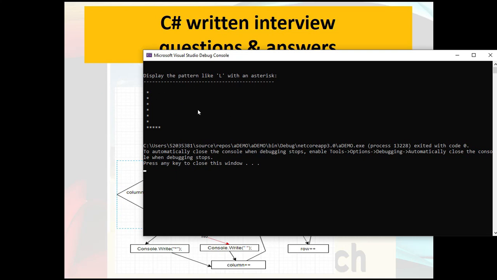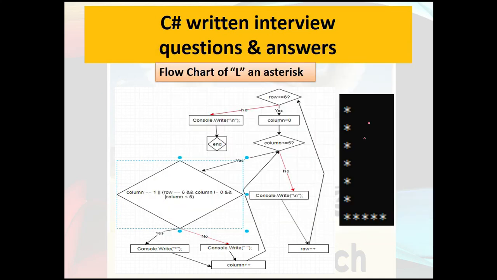Before we start, we have to know the requirement of this logic. First I need rows and columns. How many rows are there? It is 6 rows. And how many columns? 0, 1, 2, 3, 4, 5. So 5 columns and 6 rows, starting from zero index.